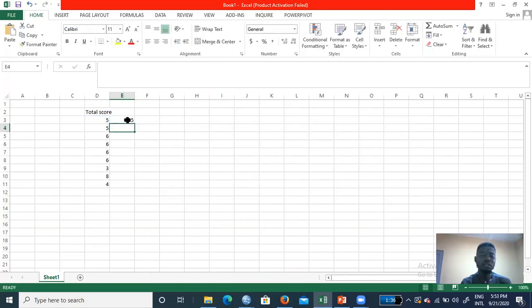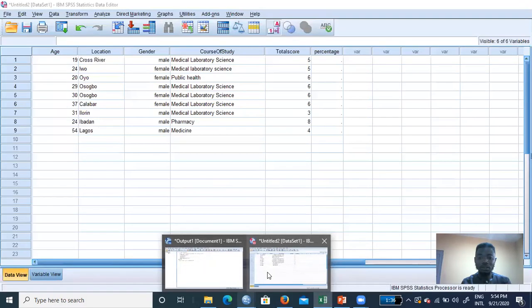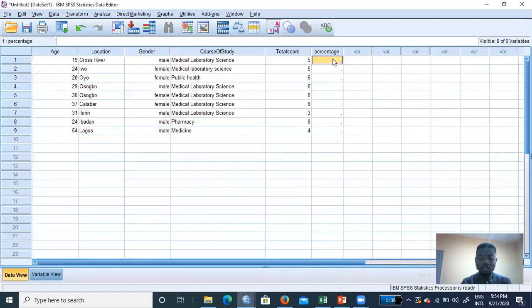Let me do it again. It's going to be equals to this 5 divided by 10 multiplied by 100. We keep 50. So I just need to drag it down to give the respective percent. So I can now copy this into the SPSS percentage column here and paste it.